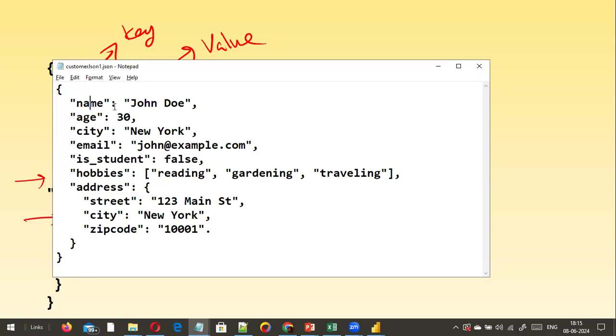See here, the name is the key, and John is the value. Anything before the colon is called the key. Anything after the colon is the value. Here, before this colon is your key, and what follows the colon, 30, is the value.